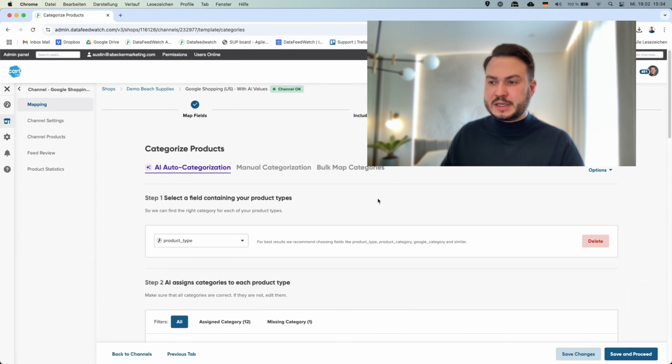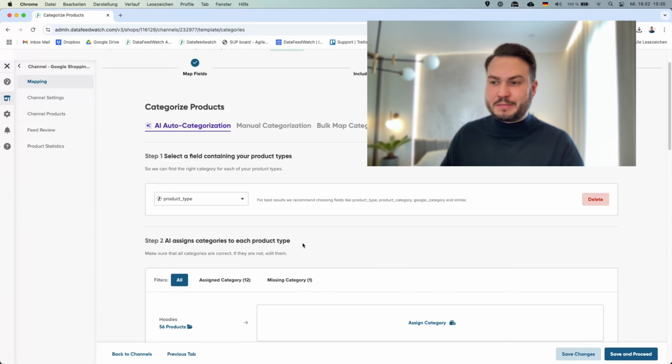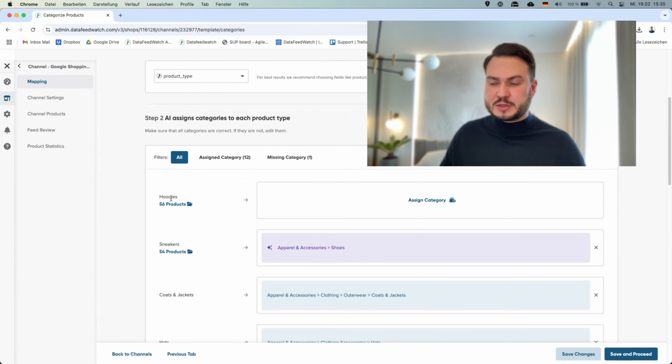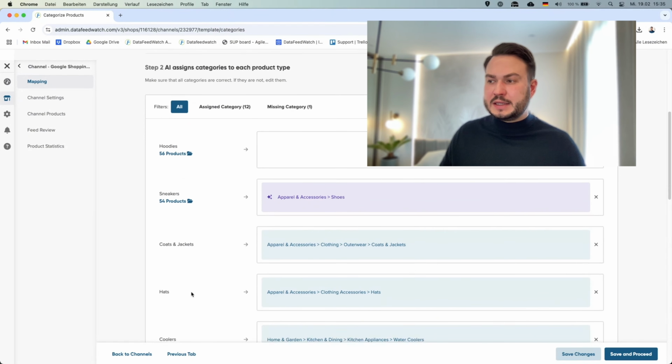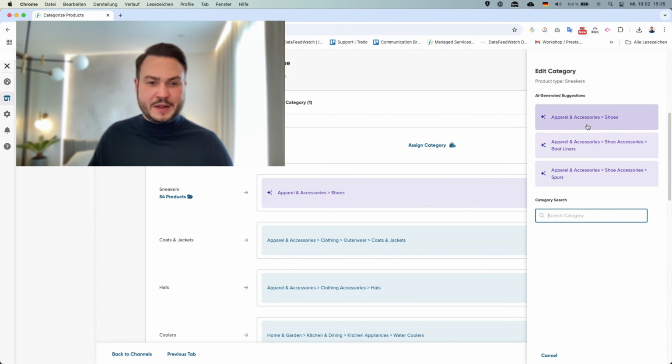With the categorization part, which is also pretty relevant for Google Shopping, we can help you find the right Google Shopping categories based on AI, based on the category tree, which you can see here. So we have selected the product type as the main information. And now here, you see all those product types from the shop, like the hoodies, sneakers, coats, and jackets, and so on. And you basically just need to type in one word here, or you just need to click on this field, and it will show you in purple right away all Google Shopping categories which are relevant and which fit to this product type, in this case, sneakers.